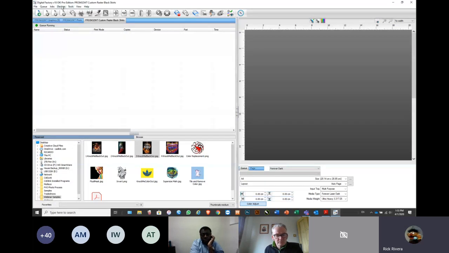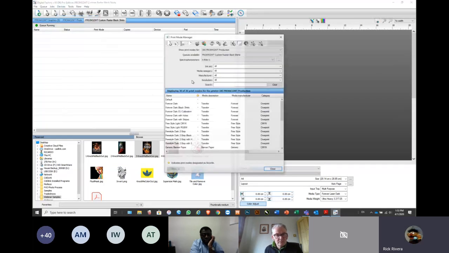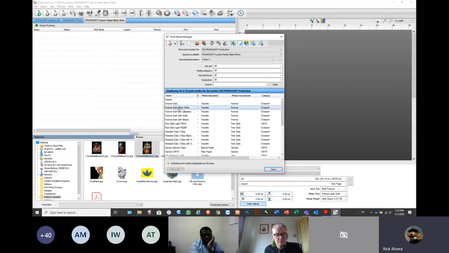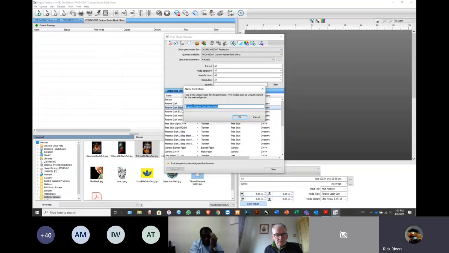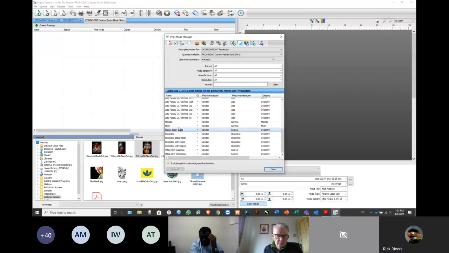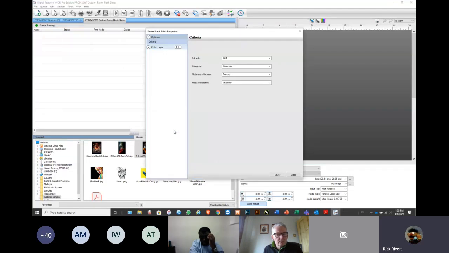What I want to do is create a print mode to go with this queue. So I can go into my devices, manage print modes, and I'm going to use my black shirts as a base and modify it. So I'm going to copy that print mode. And here I'm going to call this raster black shirts, for instance. Click OK. There it is on my list. And now I could modify this to my heart's content.